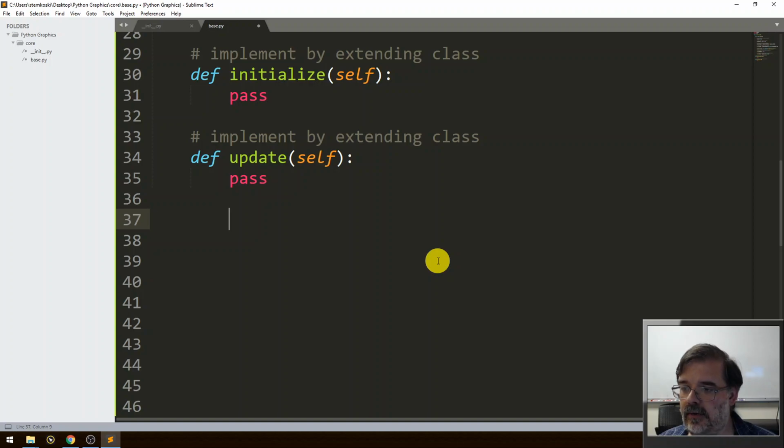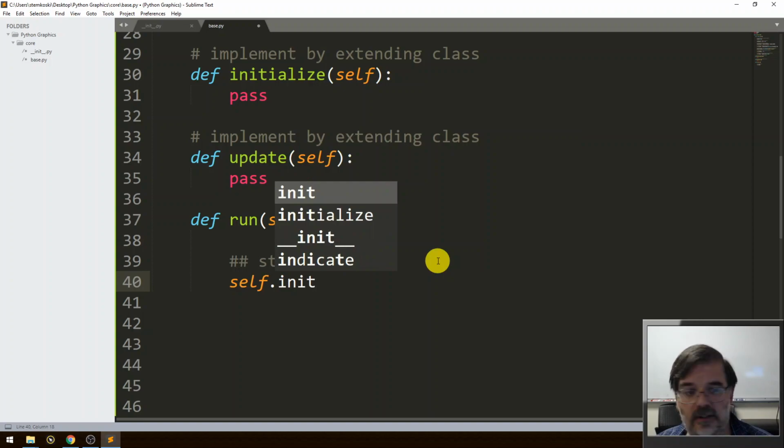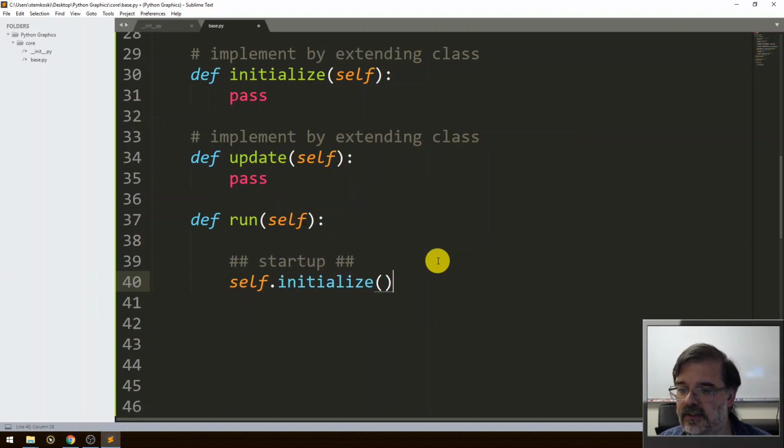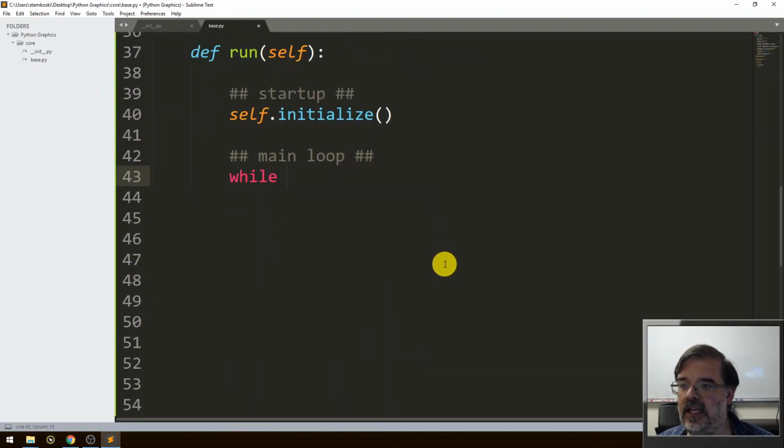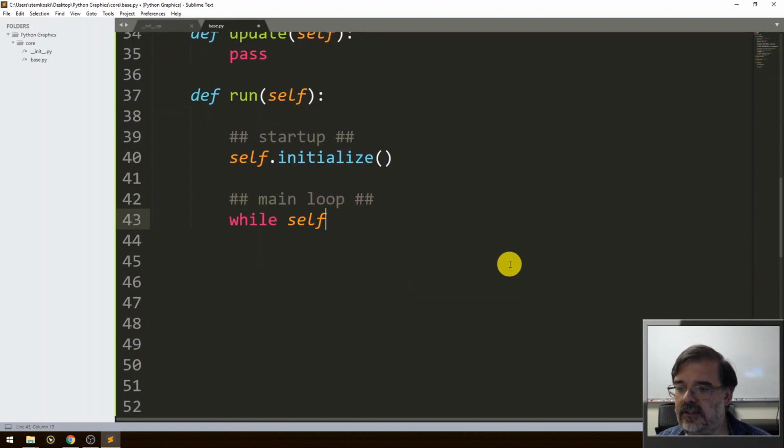All right. Now here is going to be the main loop for the application. It's going to be within this method called run. And I'm going to again add some comments where I refer to the different stages in the life cycle of an application. First we have the startup stage. So I'm going to ask the extending class to run its initialize function. And next comes the main loop. This is going to happen while the application is running, and that's according to the Boolean variable self.running.